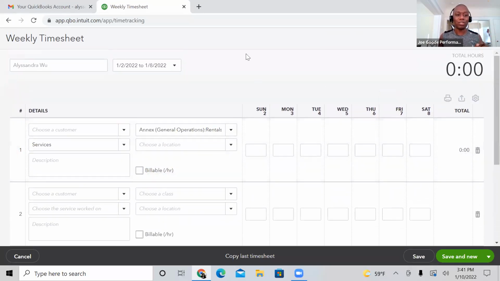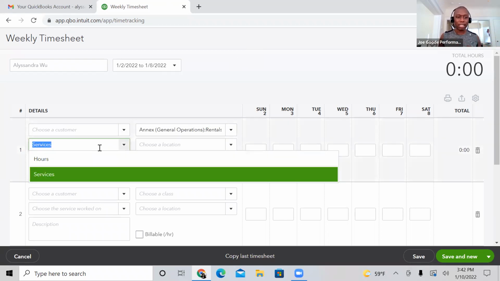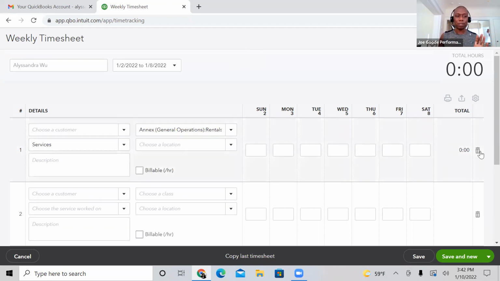So yes, what you see Alyssandra doing here is making sure that we're filling in the line with the correct information. You see it says choose a customer. We can leave that blank. You don't have to worry about selecting that. Services, you can leave that blank. Choose a location, can leave blank. And you don't have to click billable. Also, all of that can be left blank. The information that you do want to put in is choose a class and description.